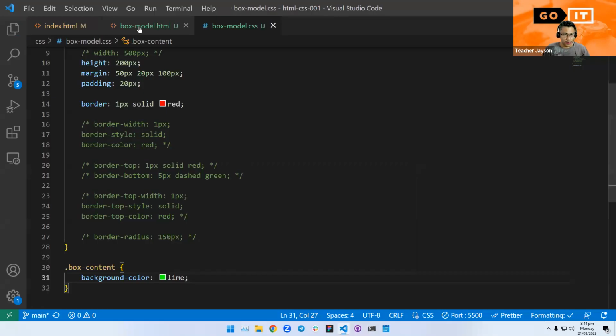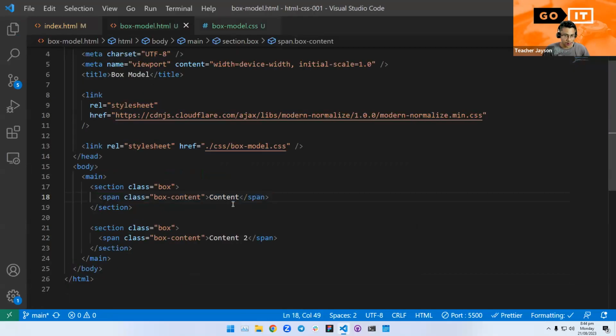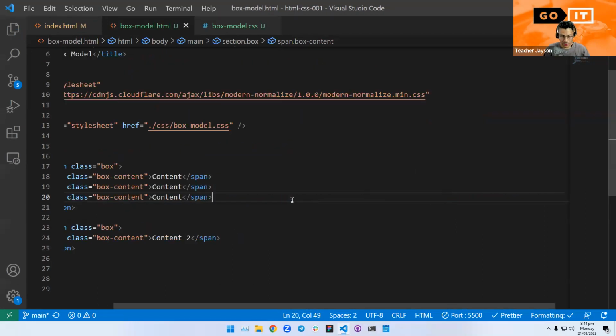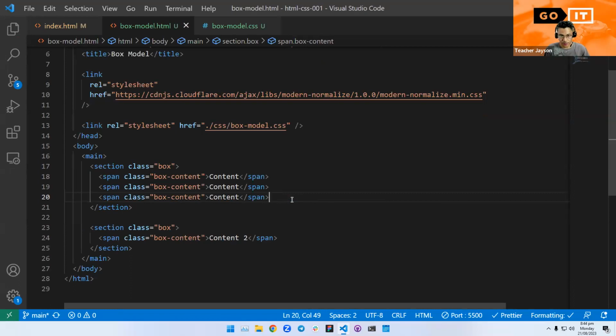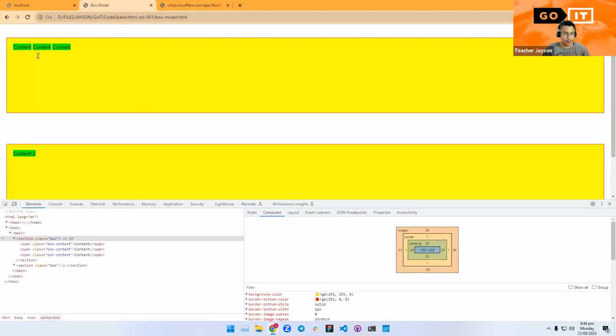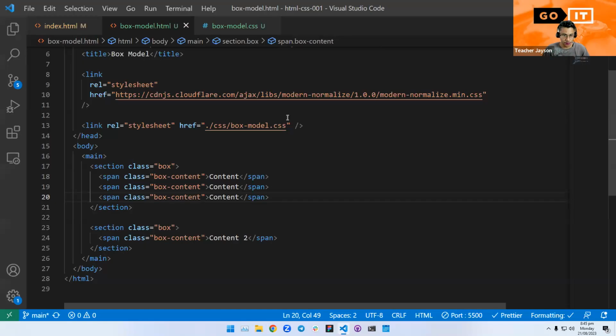So for inline elements, it only occupies the same line as long as there is available space for its content, as we can see in here. So the three spans only go on the same line. As long as there is an available space, it will only take that space.